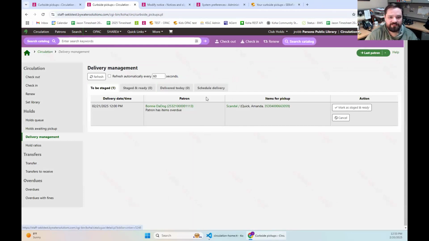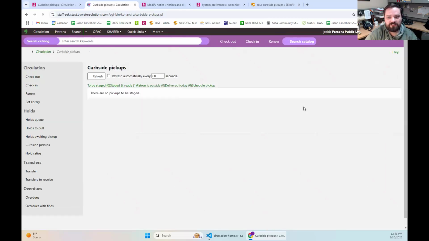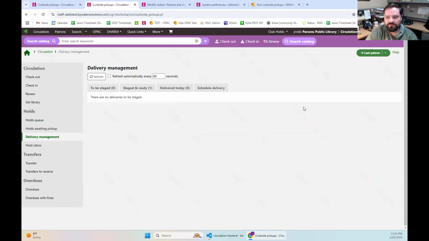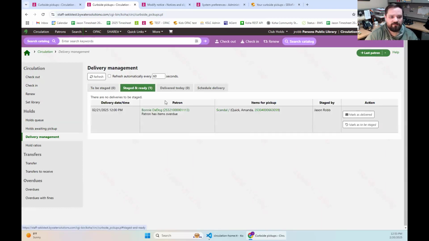So after a staff member or a patron has scheduled the delivery, then it goes into to be staged. The staff would then see that. They should be checking that when they're ready to start loading stuff up. So they would mark it staged and ready after they pulled it off the waiting hold shelf and moved it to the delivery area or whatever.